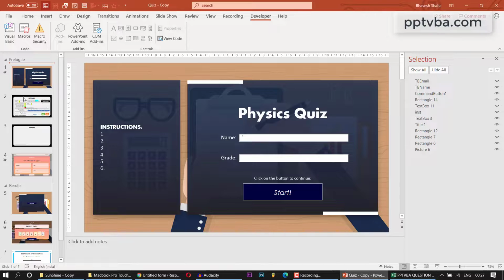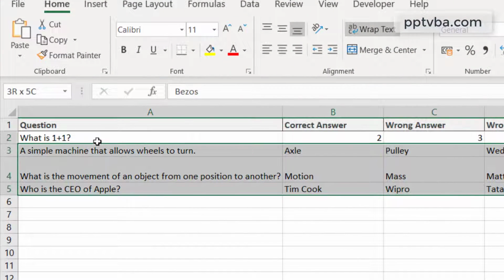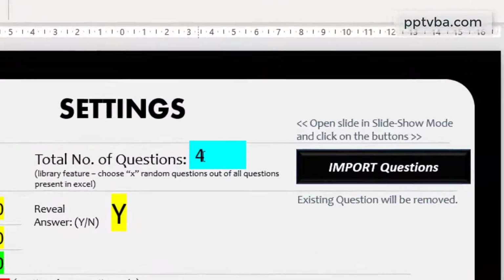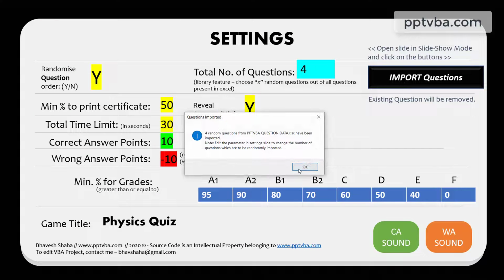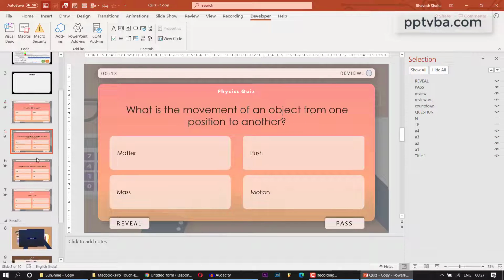So this is the premium PowerPoint template. All you have to do is type your questions in an Excel sheet. I have 4 questions here. I go to slide number 2. I make sure I have 4 questions. I go to slideshow mode and click on import questions, and all the 4 questions have been put inside my PowerPoint game. If I see question 1, 2, 3 and 4.